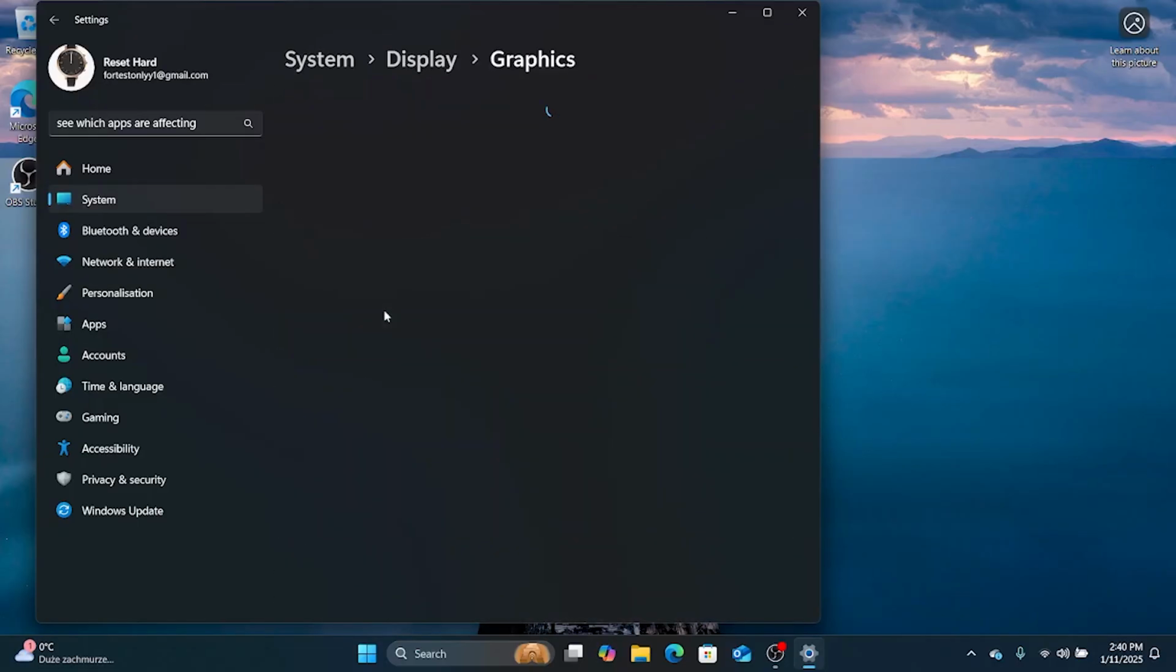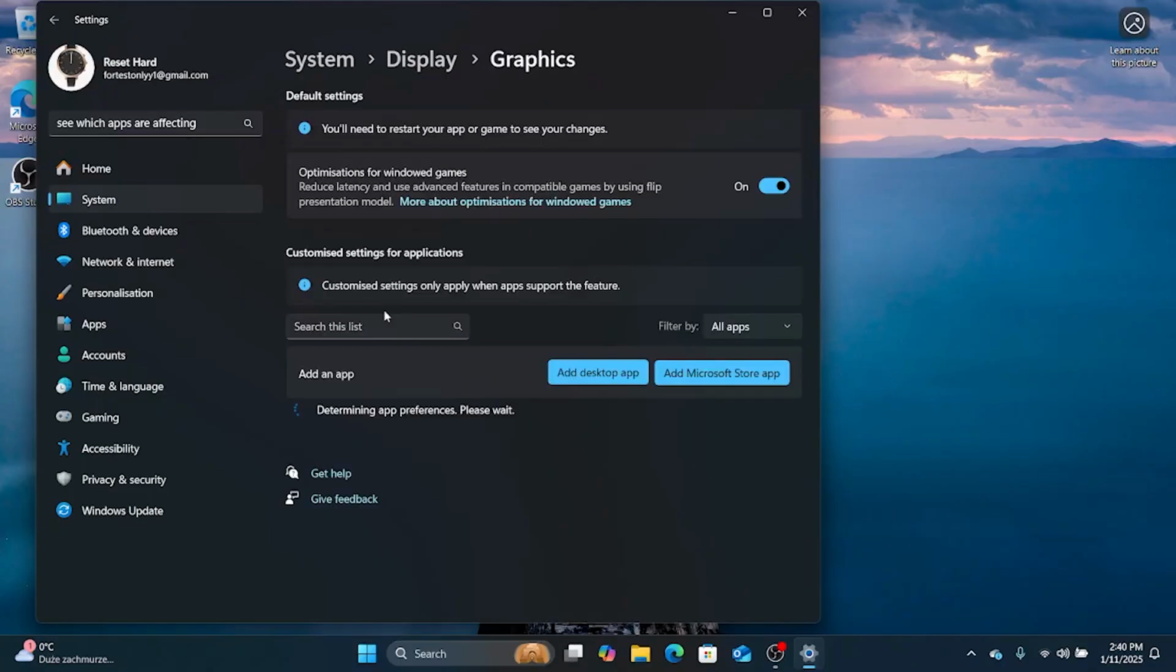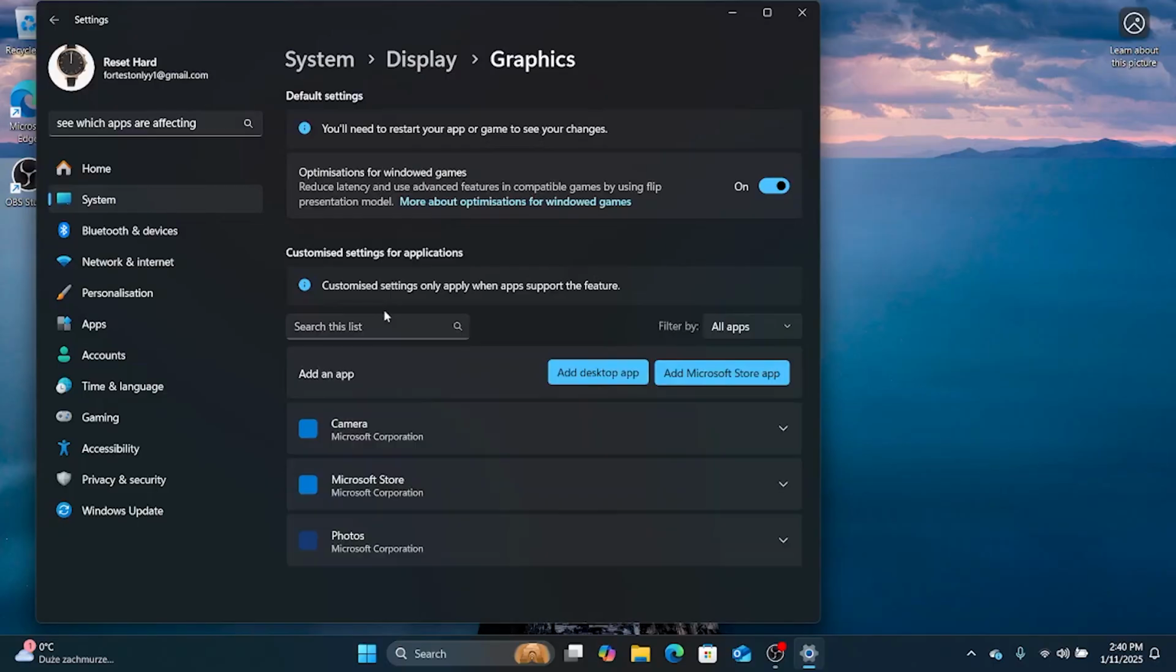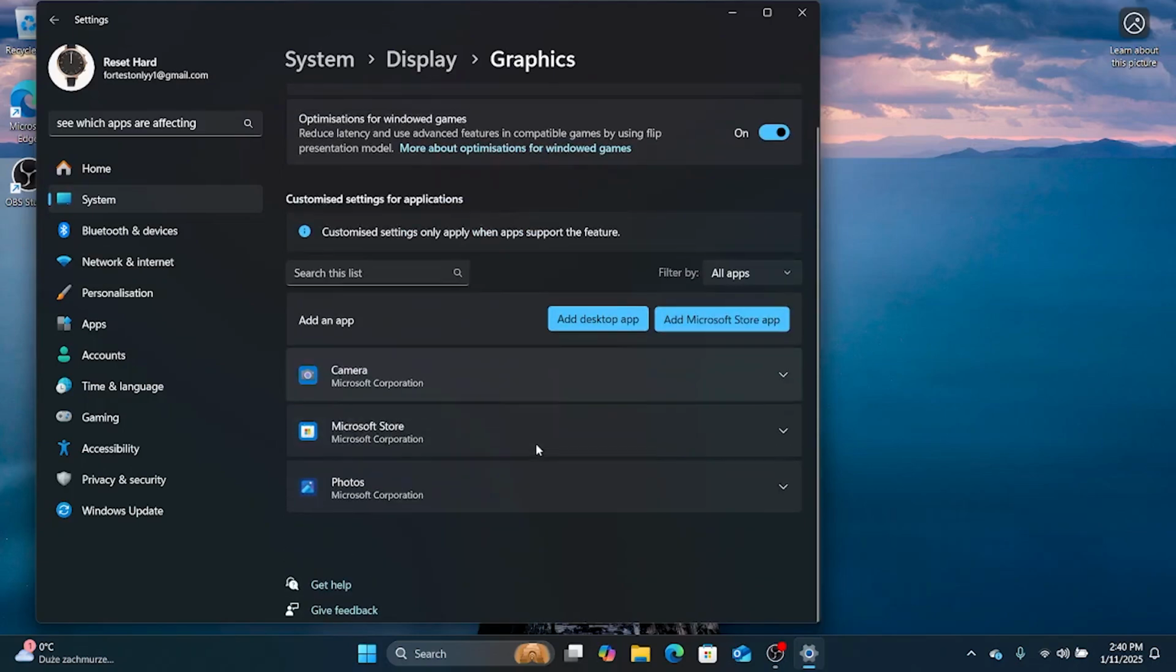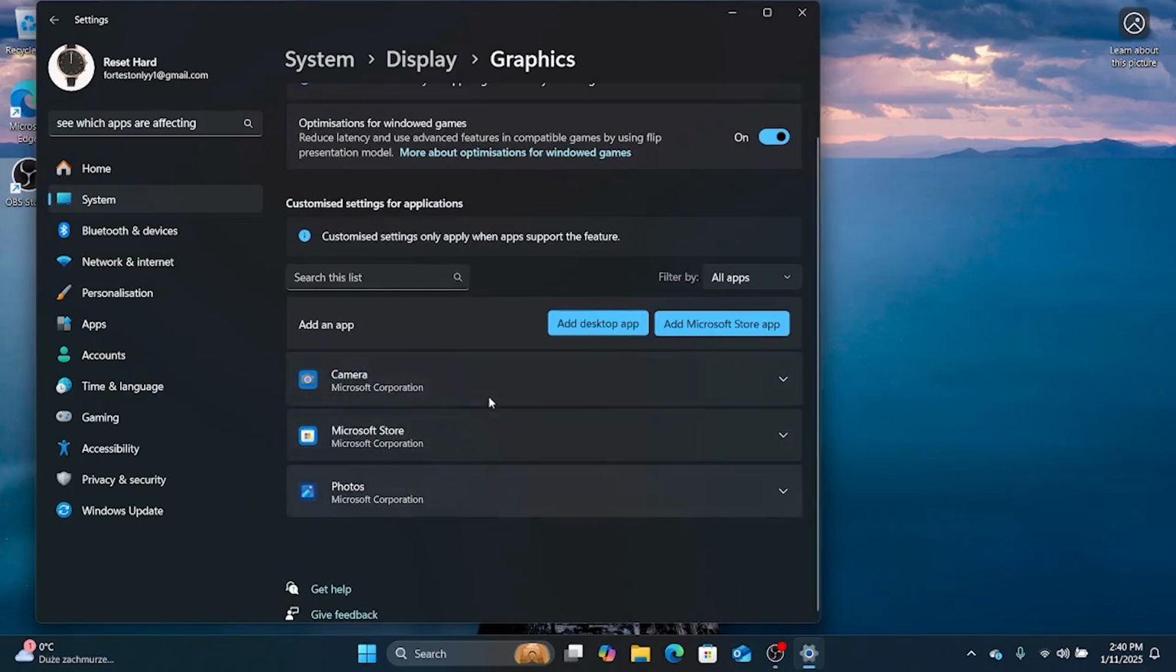Then let's go to the other option in settings as well, which will be System, Display, Graphics. And if you have multiple graphics cards in your laptop, so for example you have an Intel card and an NVIDIA card, then you can choose which apps will use which card. So here you have the apps. You can also add an app to the list from a desktop app or from Microsoft Store app, and then you can adjust it.